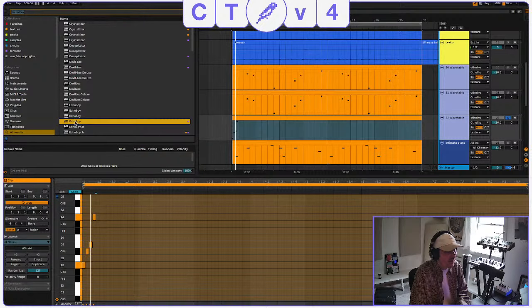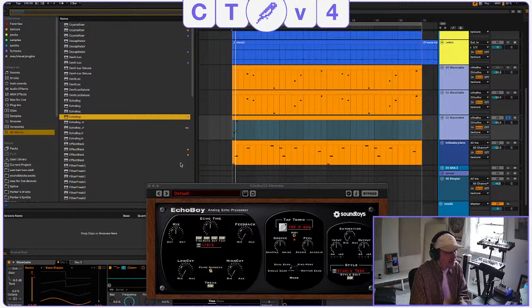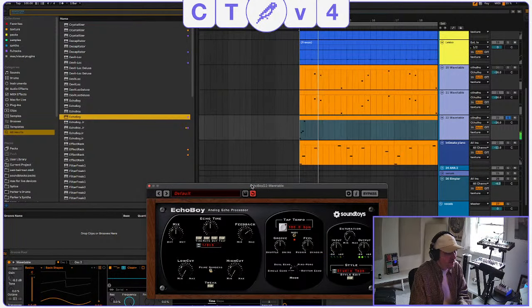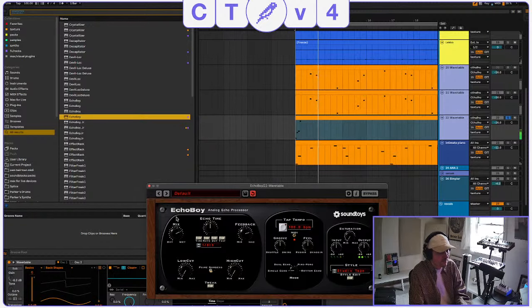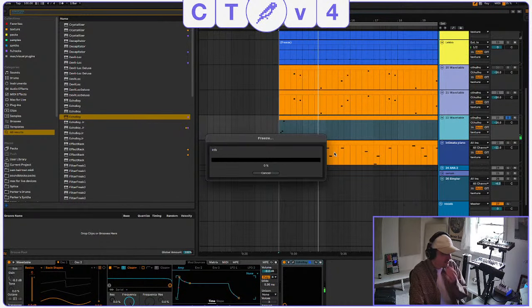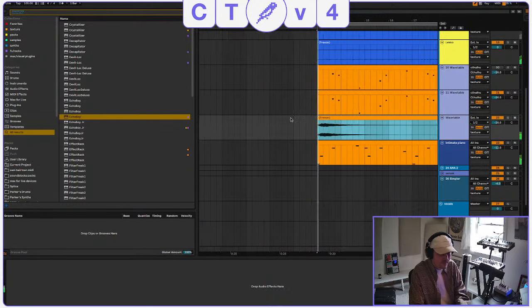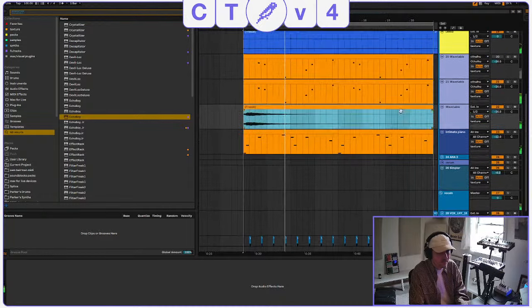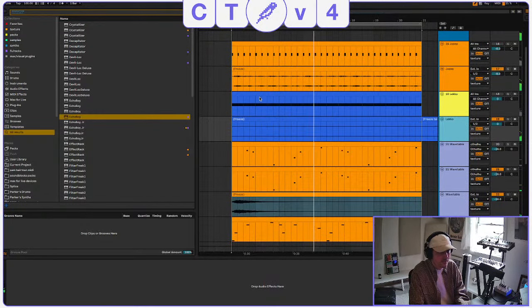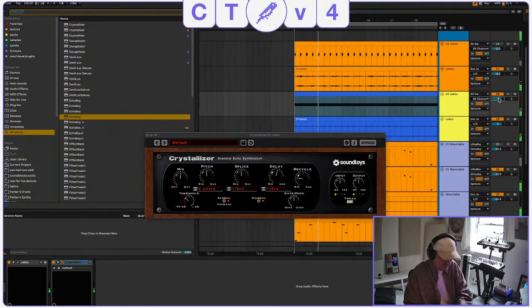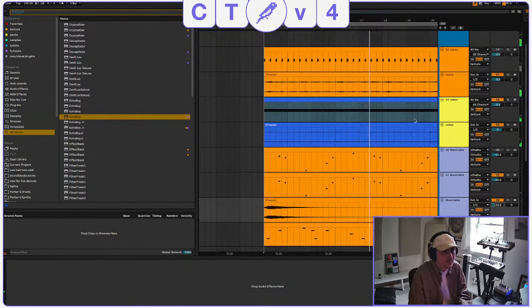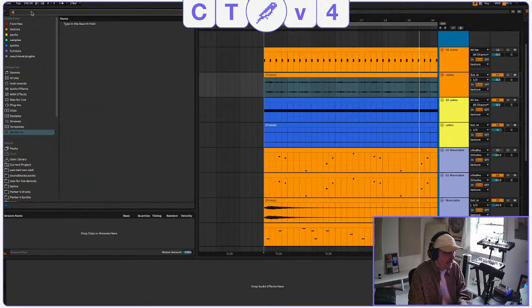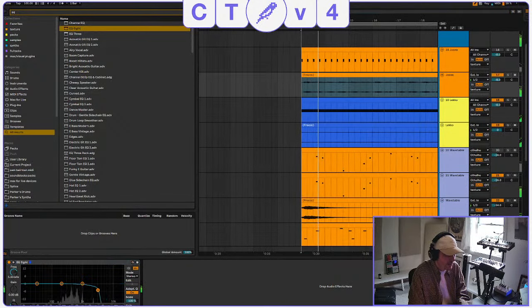And I'm going to throw an Echo Boy on this and just see how it sounds. I'm going to turn the feedback way up so that it's ringing out. Cool. So maybe that'll be nice as a beginning part of this loop. We'll see. This is a little bit harsh in the highs. Sometimes when you're adding crazier effects, they can make it a little bit more dissonant.